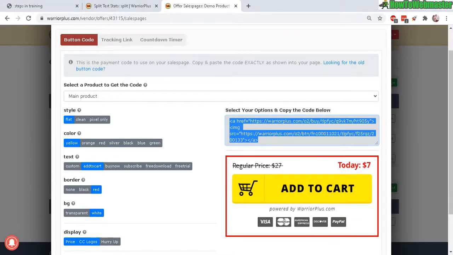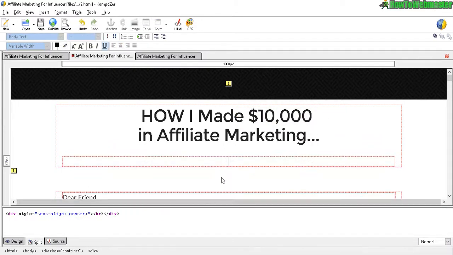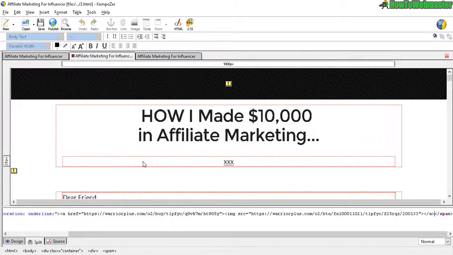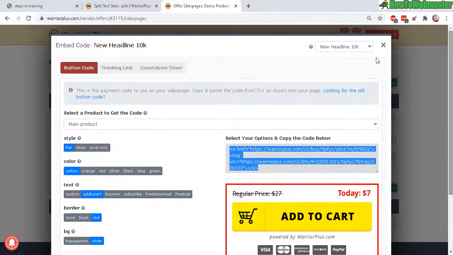Head over to your composer. This is my 10K sales page right here. And again, we do the same thing. We replace just like that. Okay, and do it for all the other buttons on the same sales page. And let's go to the last one, the red buy button.